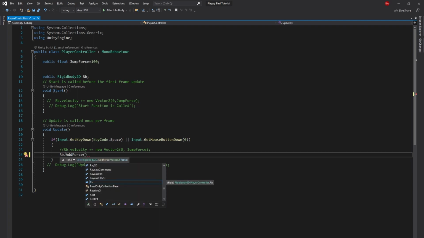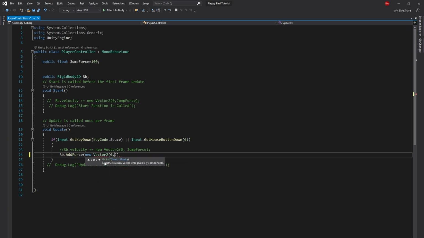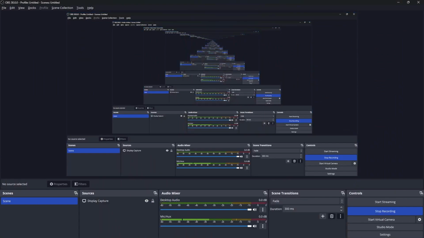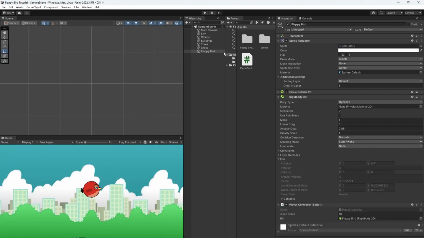and here you can see it is asking for a Vector2. So I will say new Vector2, and the same jump force, but here it will ask for one more parameter. But you can see you can simply go with this also. So let me show you how it goes.